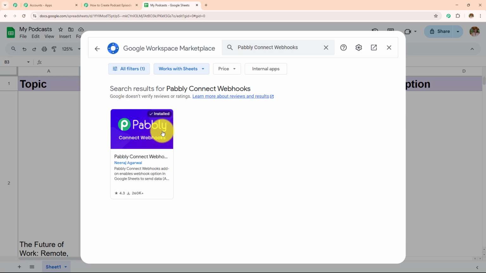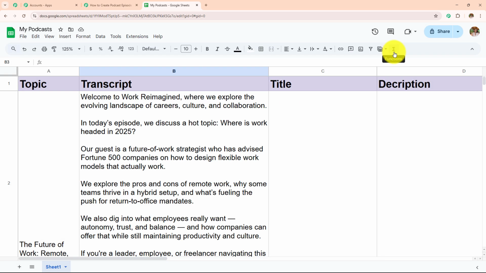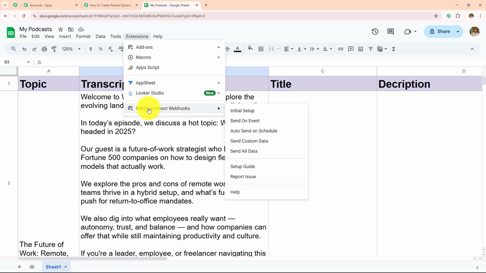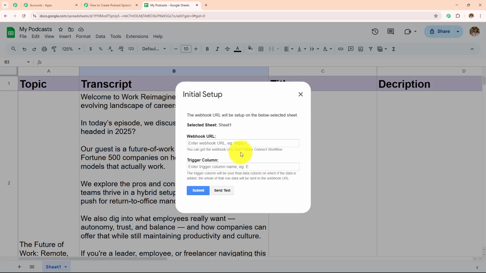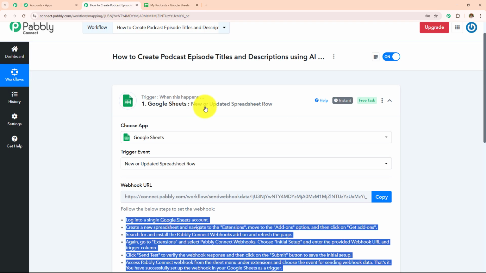It is showing installed because I have already installed this in my Google Sheets. But if you're doing this for the first time, make sure that you follow the same process and install this Pabbly Connect Webhooks in your Google Sheets. After you install this, it will start appearing over here, and from here you have to go towards this initial setup. Now this box has appeared in front of me where I need to enter the webhook URL and the trigger column. So this is the same webhook URL which was provided in my Pabbly Connect workflow.